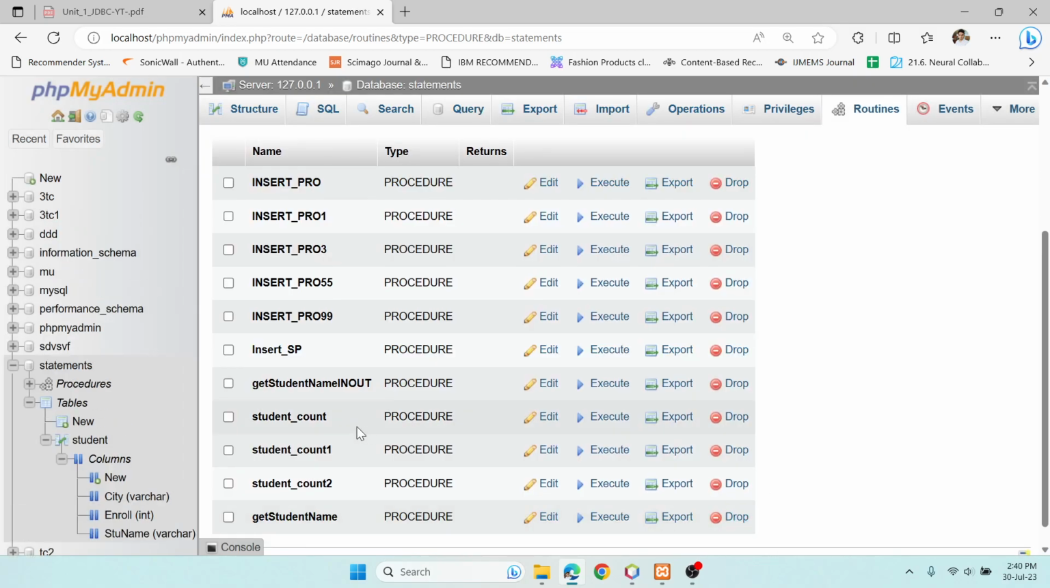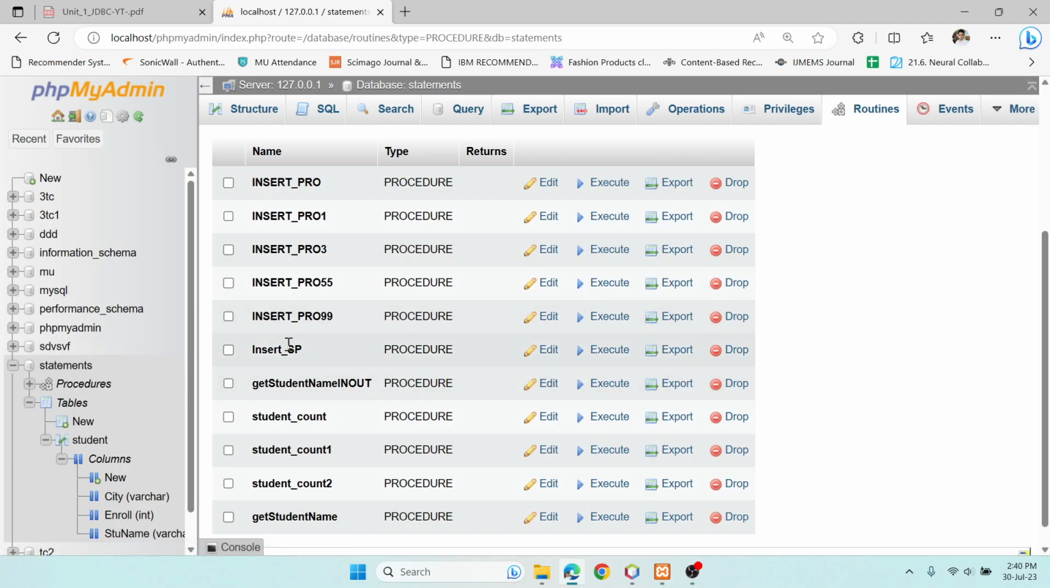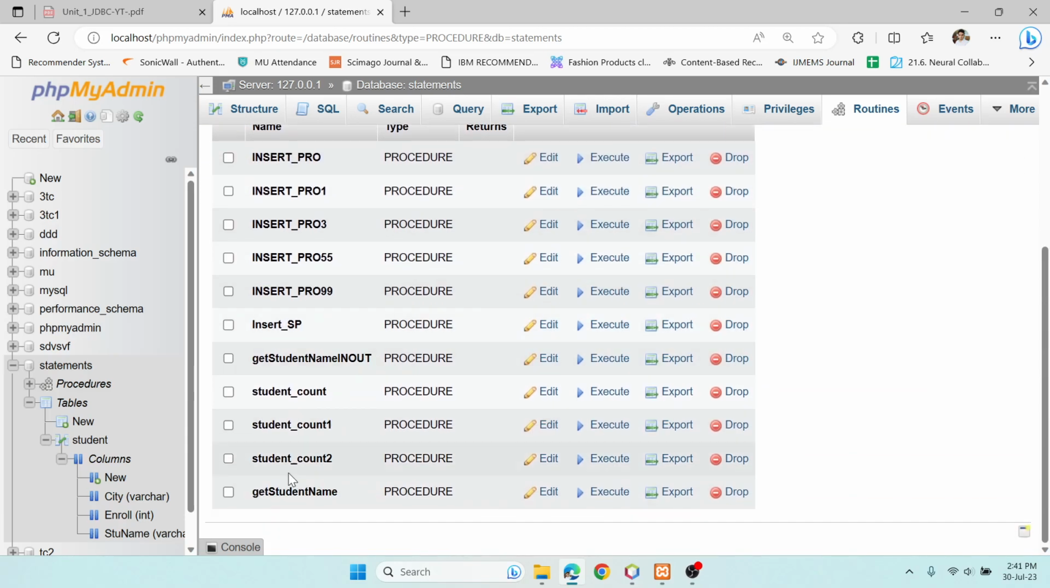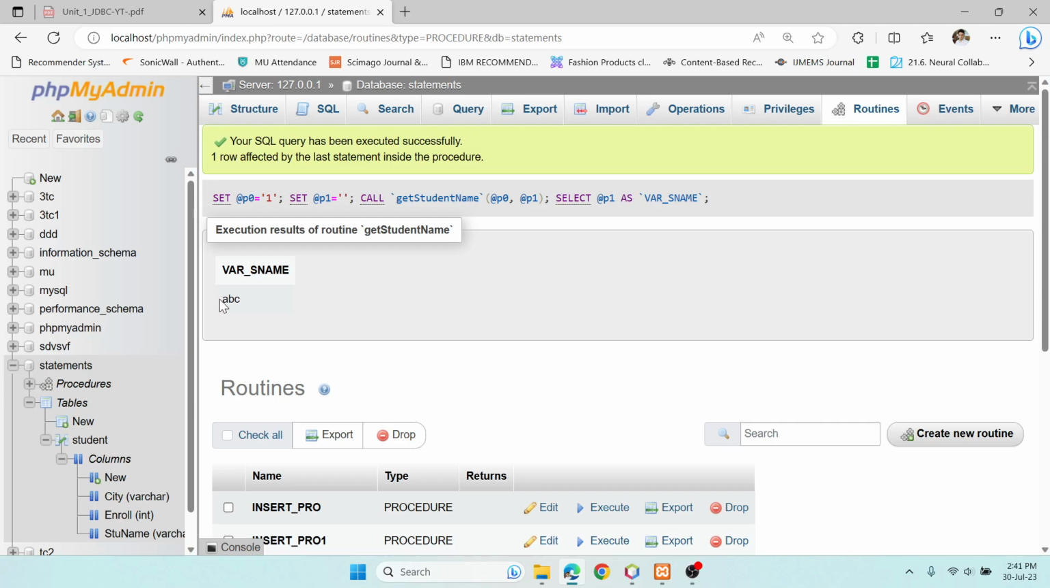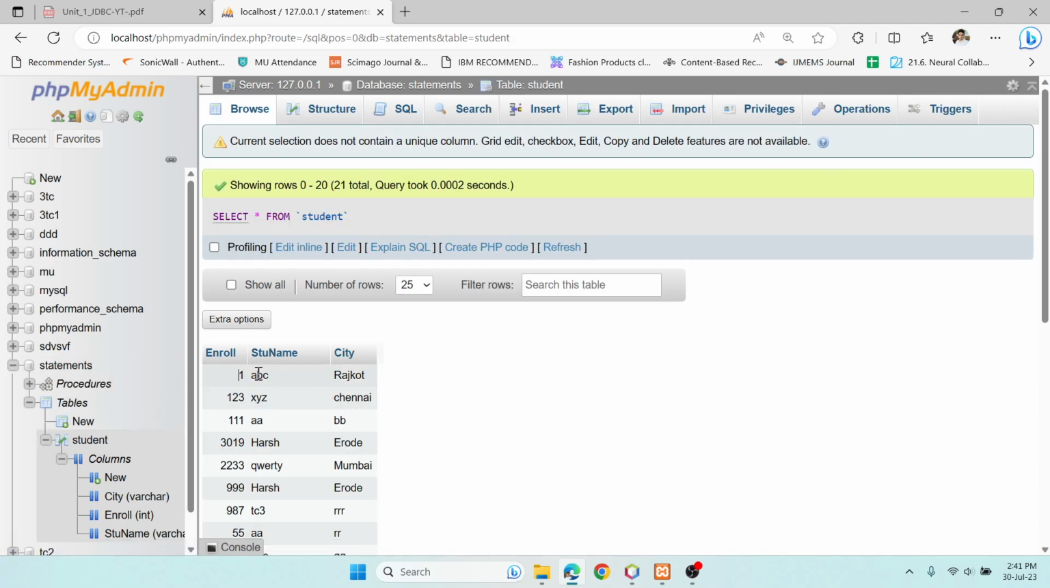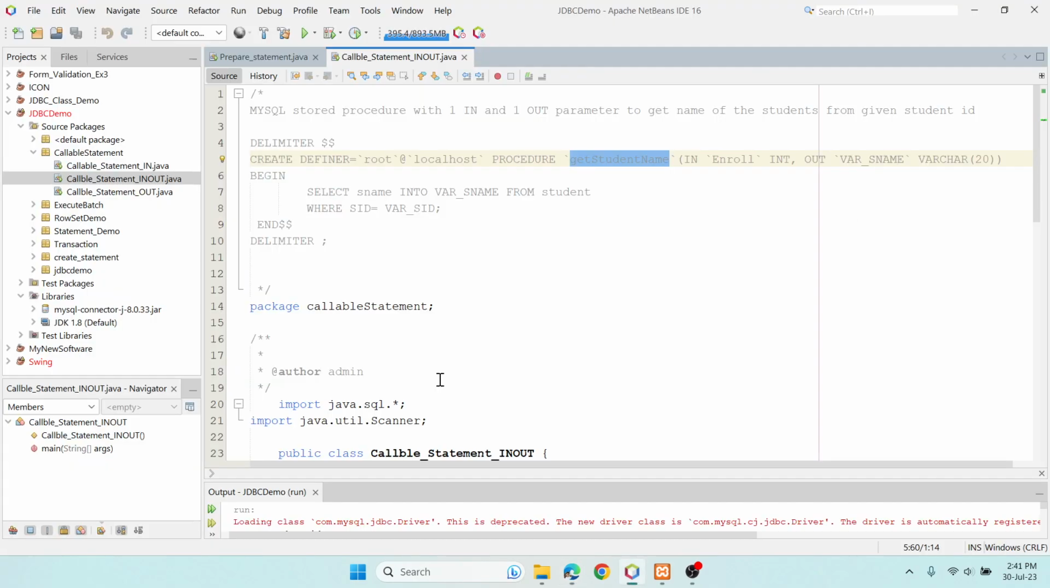So once this is created, let me just run this. We have just created get student name. This is the stored procedure. Let me execute it here. And if I say 1, click, we just want to pass only one input because we have only one IN parameter. And in return, it is going to display the name for us. Fine. I'm just saying go. And here you can see that it is displaying ABC. Let's check our table. You can see that enrollment number 1, the student name is ABC. That's what we got in the output. Fine. So which means we are successful with the stored procedure.